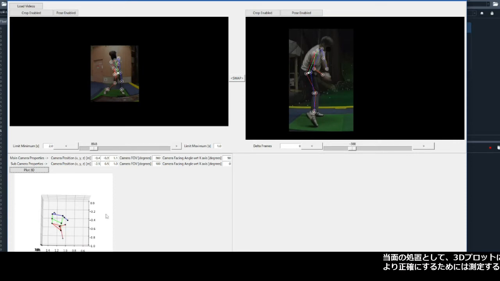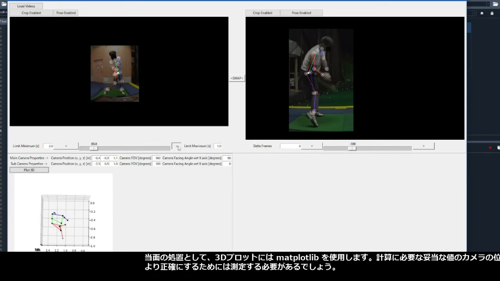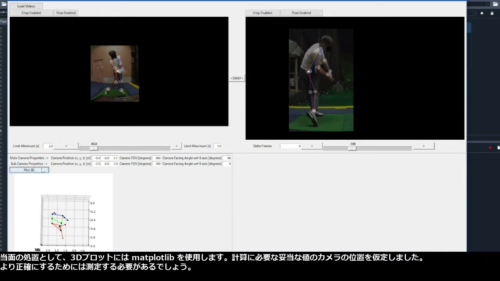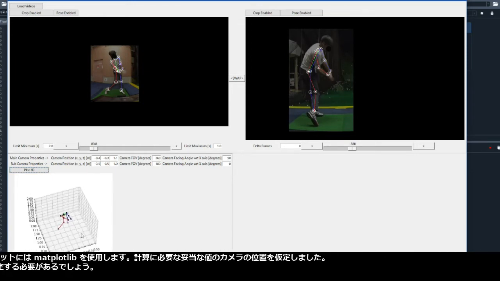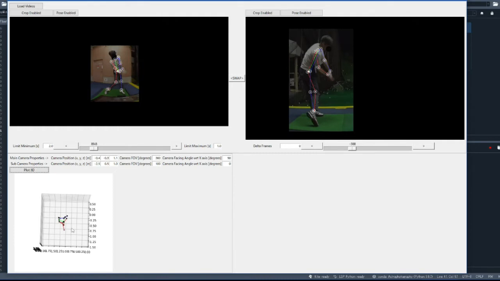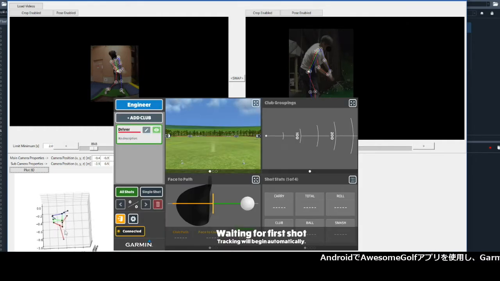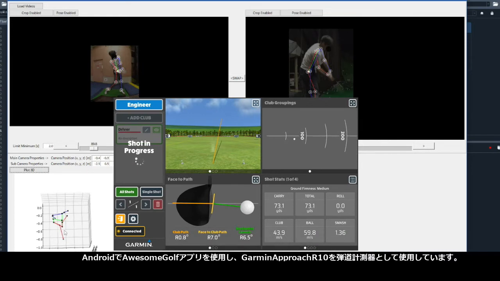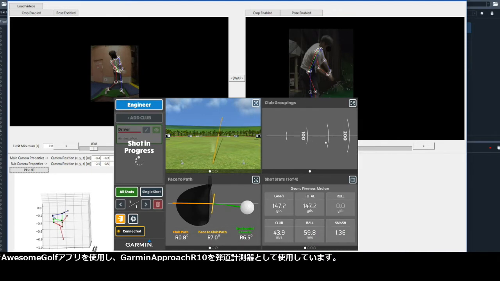For the time being, I use Matplotlib for 3D plotting. I assumed the camera locations for reasonable values that are needed in the calculations. I have to measure them for better accuracy. I'm using the Awesome Golf app on Android and the Garmin Approach R10 as a launch monitor.